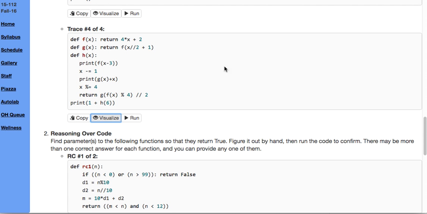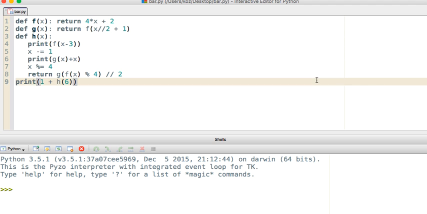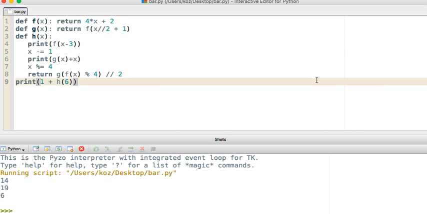Now, just for completeness' sake, let's copy this. Let's go here, let's paste it, and let's run it, and we see 14, 9, 6.